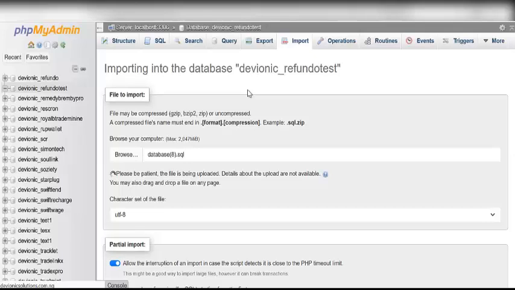So basically, if you follow each of these steps, you should not have any issue setting up the script, because see, it's very easy to do.